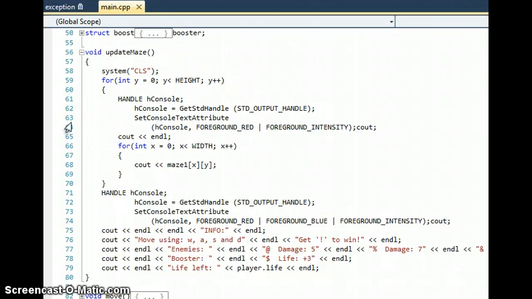My update maze function will in the first place have this system CLS, that is to clear the screen in the console so it won't reprint and reprint. And then I have a for loop, which is used to print the maze. It has first a y and then the x inside another for loop, so it's a for loop within a for loop.